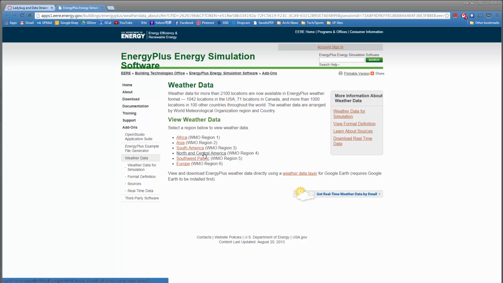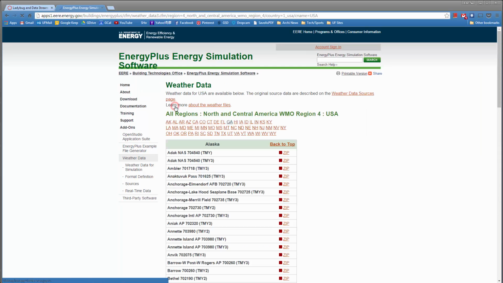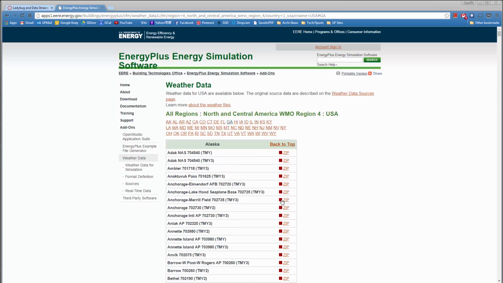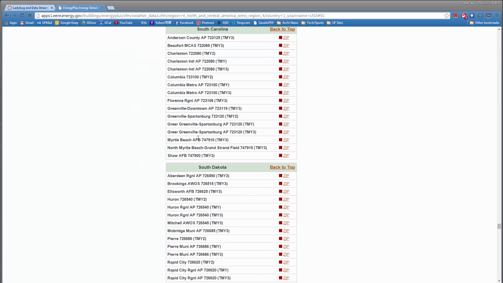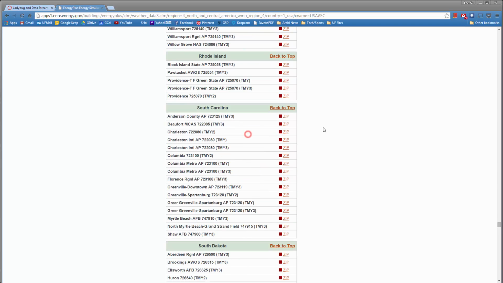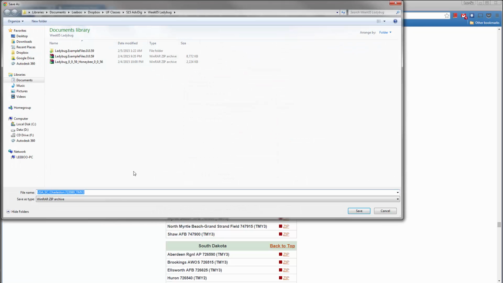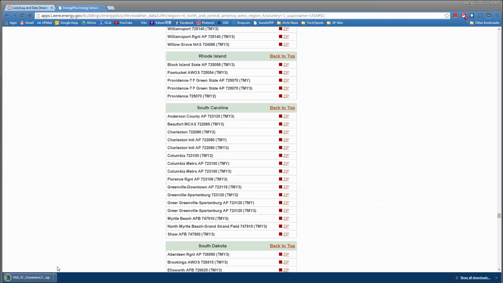Okay, so let's click through North and Central America, USA. I clicked on Georgia before. And in your guys' case, if you're looking for Savannah or Charleston, let's see. If you're looking for SC, South Carolina, then you'll find Charleston. Okay, so this is sort of based off of geographic location. So there's a zip file you download, save it as a zip file, save it here.